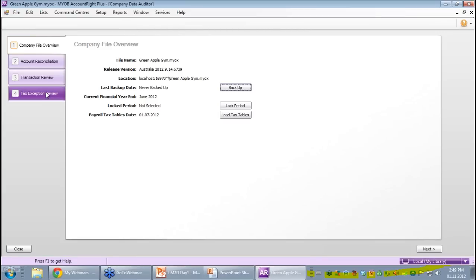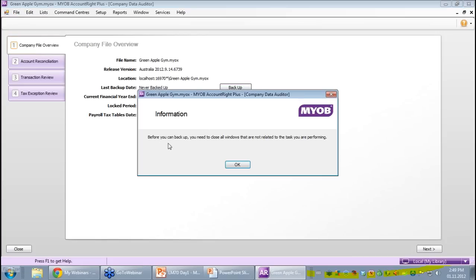So the first thing that we're going to work through is this page here. We can see we have the file name, the release version. Your release version will probably be different to mine, the location, the last backup date, the current financial year end, locked period, and payroll tax date. So here it says last backed up date, and I'm going to, right here while we're working on it, back up the data file. Before you can back up, you need to close all windows that are not related, so we'll click OK.